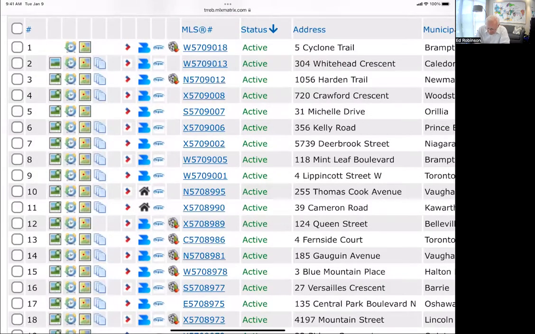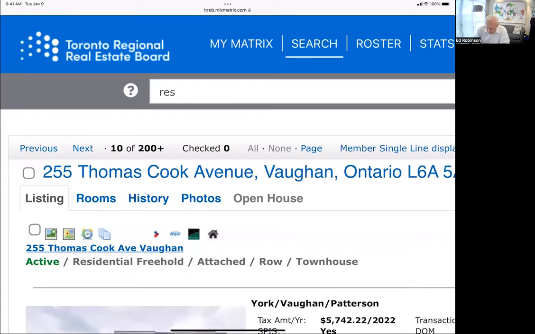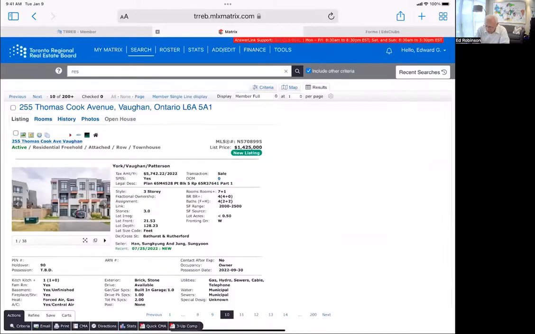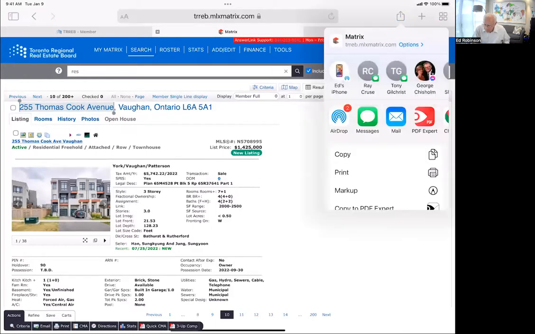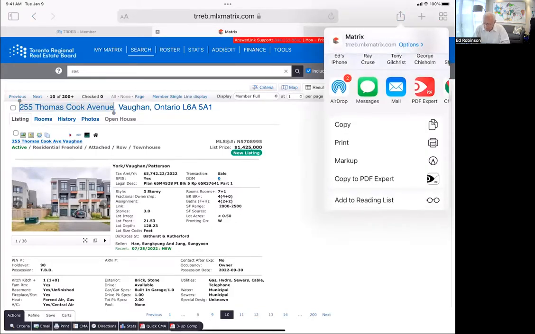So let's just go in. I'll just click any one. Okay, so here's the house. I'm going to show them that house, let's say. One thing I'm going to do is tap on the name, stretch it out like so, and copy that. You can do it here, you can do it later. You don't have to, but it'll help you.